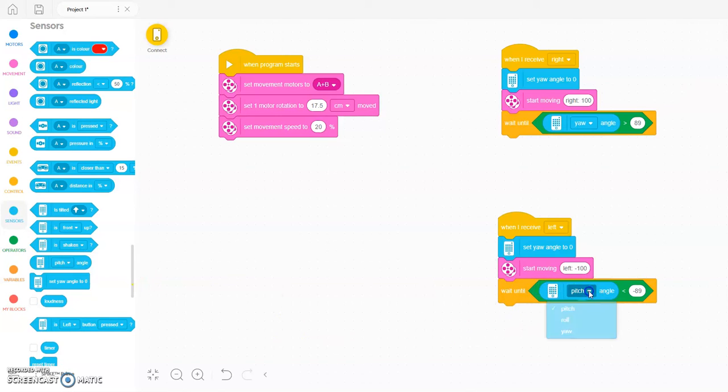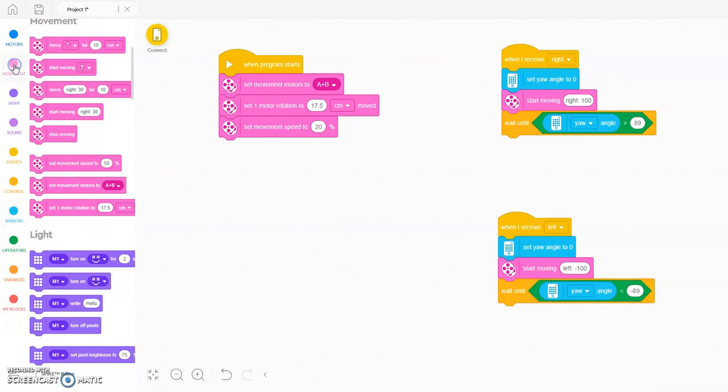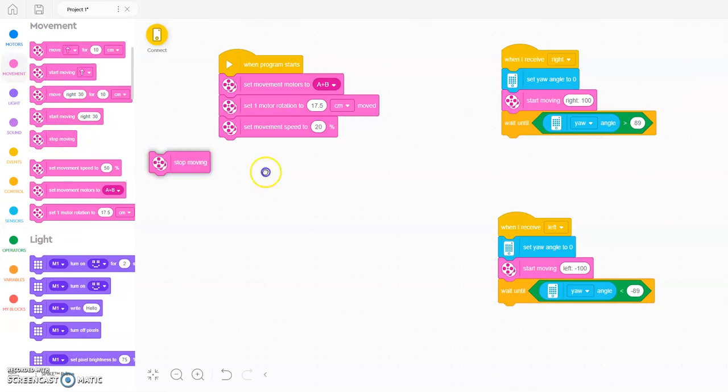We'll pop that in there, we'll change it to yaw, and then when we get to that point we're going to stop moving. So we're going to come back to the movement section, and we're going to have a stop moving to finish off both of those blocks here. Okay, so I've got a section of code here to make the robot turn to the right, and an equivalent section of code here to make it turn to the left.